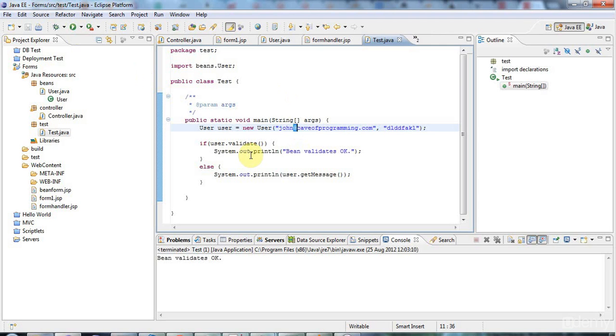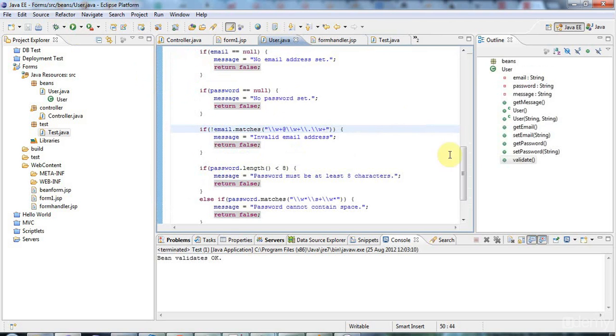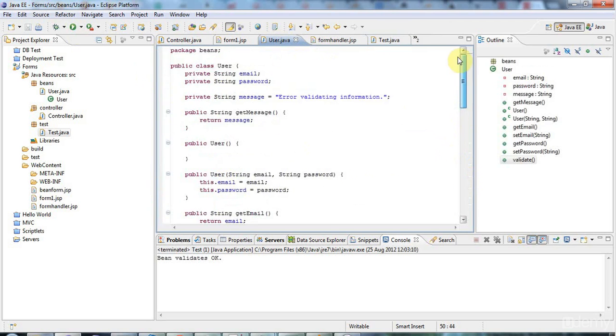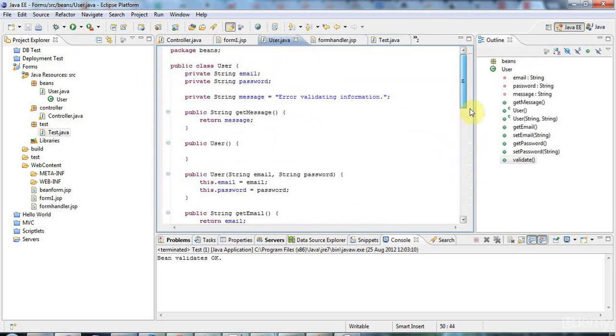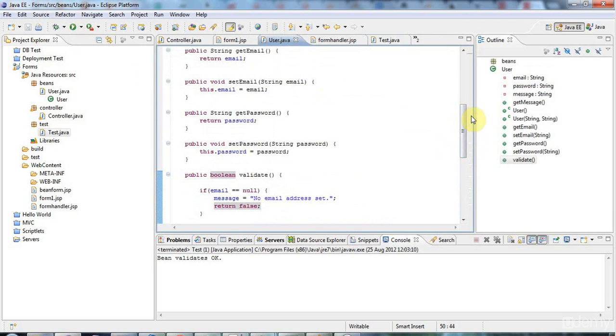So that's it for this tutorial. And all I've really done is, as I say, I've added some validation code to my user bean, and we're going to look at that. We're going to look at how to actually wire that into your JSP in the next tutorial, and then we're going to go on to look at how you could also use that from a servlet if you wanted to.